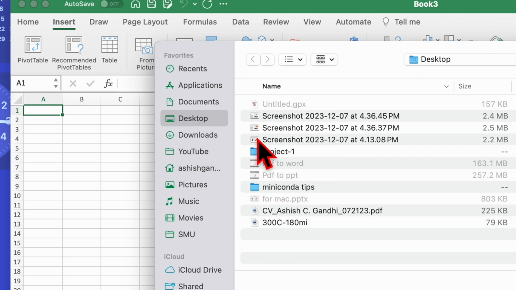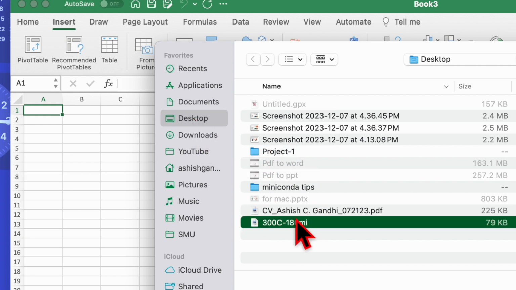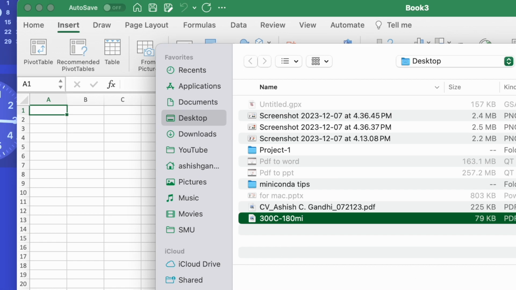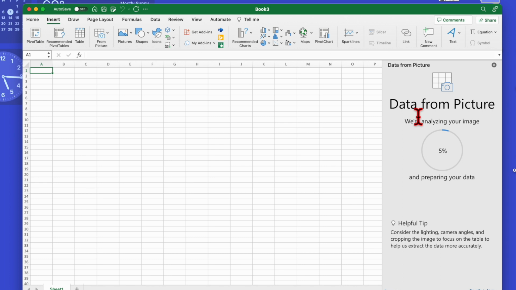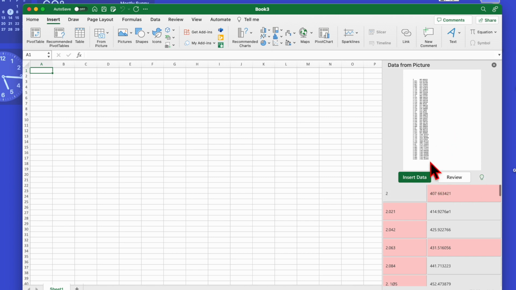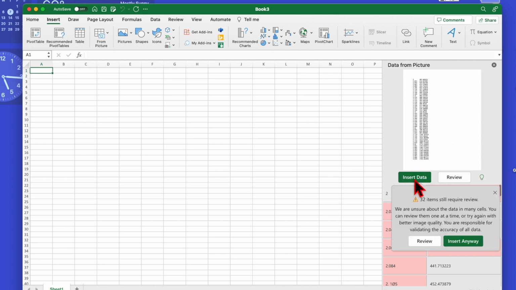I have saved the file on the desktop. The file name is 300C180. Open it. It will start a process, Data from Picture. Once completed, you can click on Insert Data.